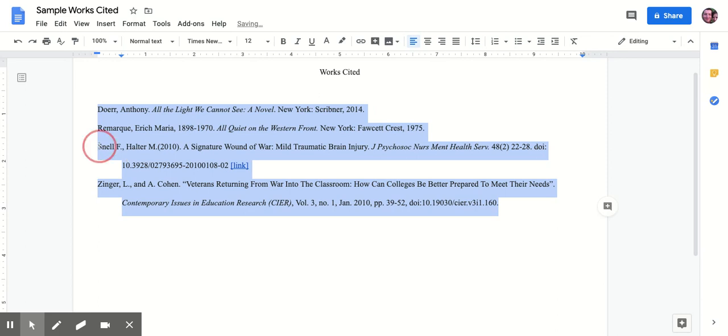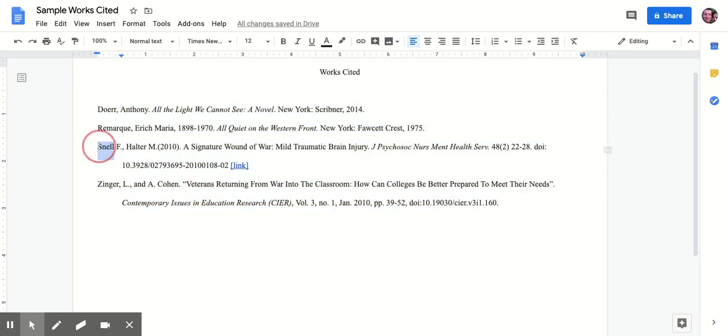What it'll do is it'll make the first line of your citation left aligned. And every line after that, so sometimes citations are 2 or 3 or 4 lines long, every line after that will be indented. So if your citation sheet looks just like this, then you are good.